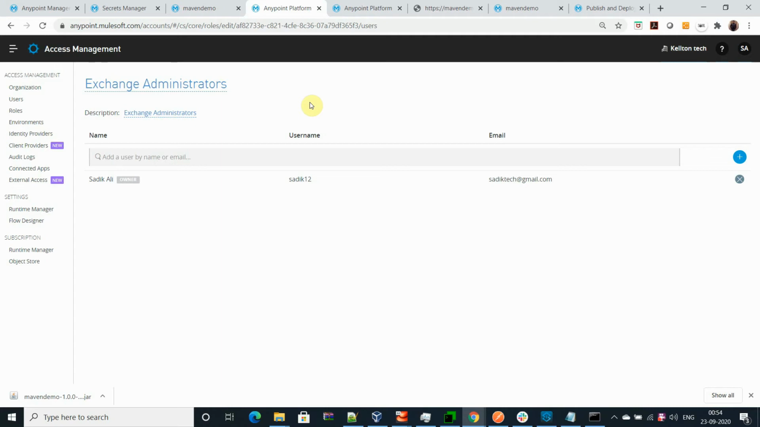Whenever we deploy an application in Runtime Fabric, its version is maintained by the application in Exchange, and we can roll back based on that. I'll show you how you can do that. But the main point is that the user who is going to deploy the application should have maximum access or roles for Exchange in Anypoint Platform. This is the first point.